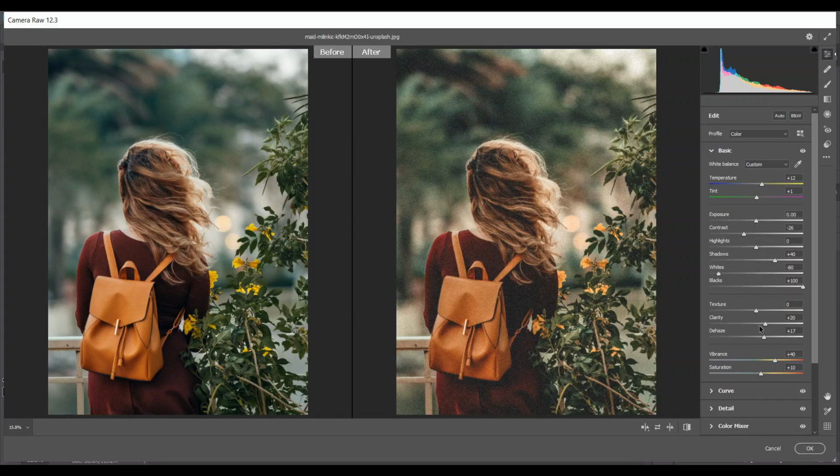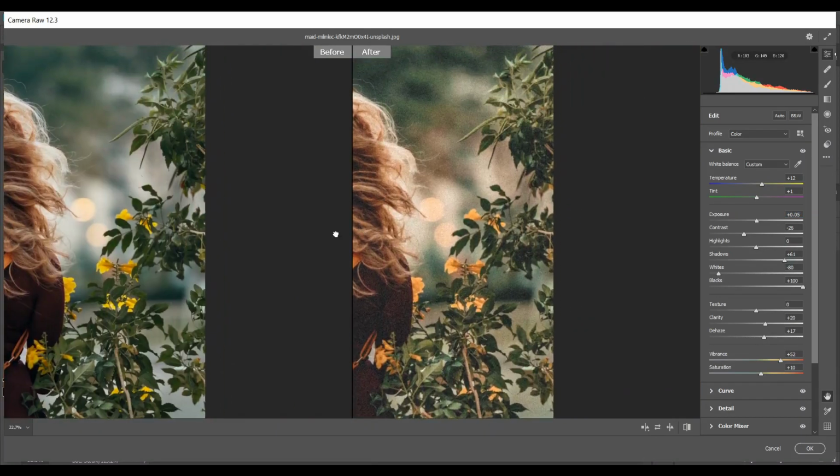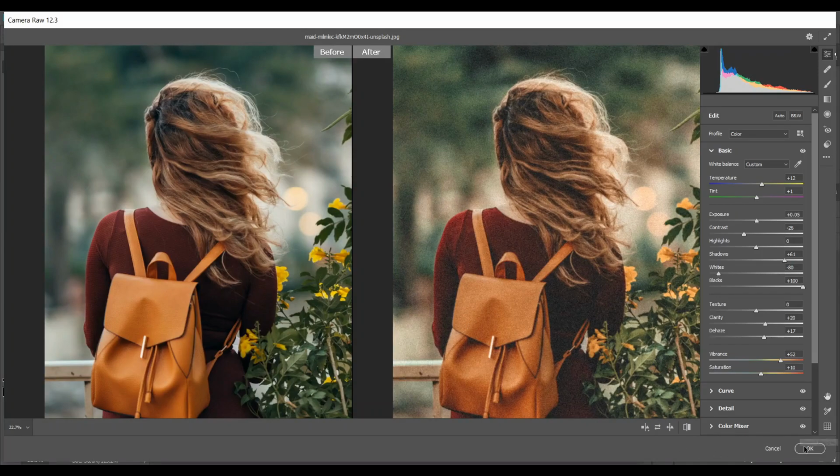And now to increase the vibrance just a little. This is good. And increase the shadows a little bit, I think. That's good. And I also increase the exposure just a little. So look at this before and after. It looks great. So press OK when you are done.